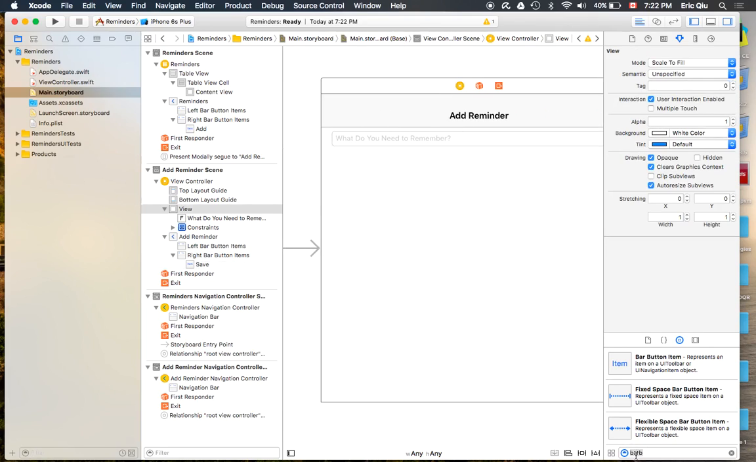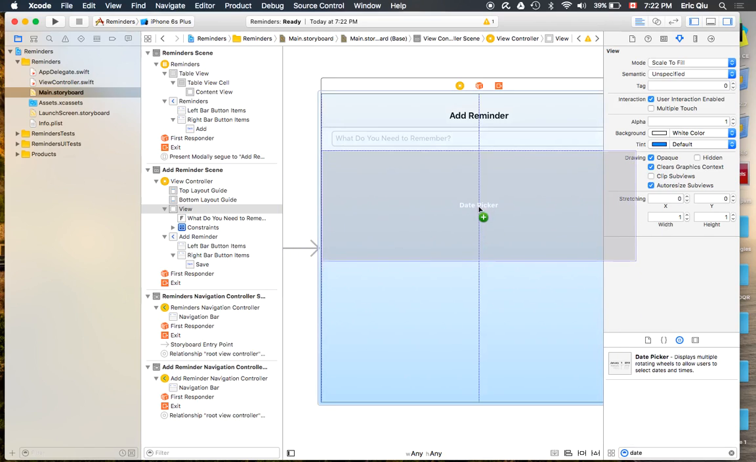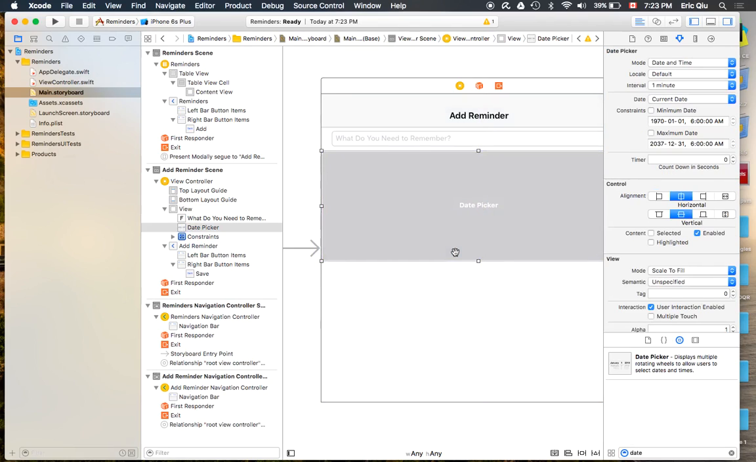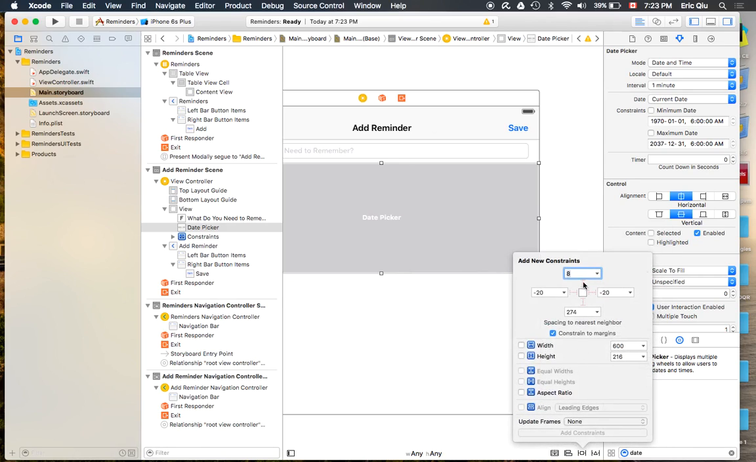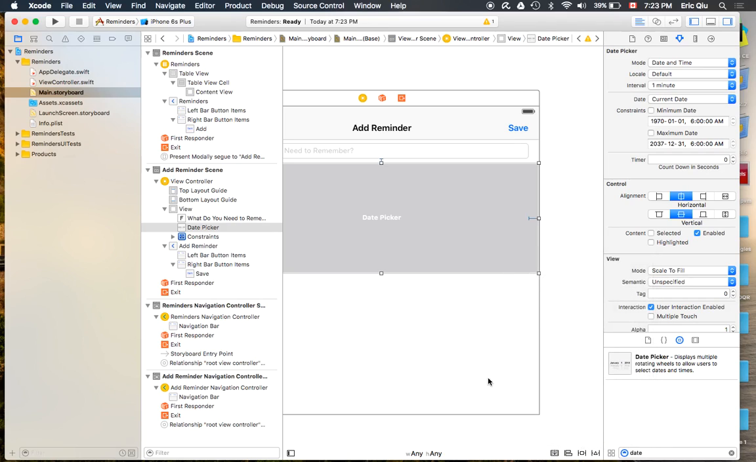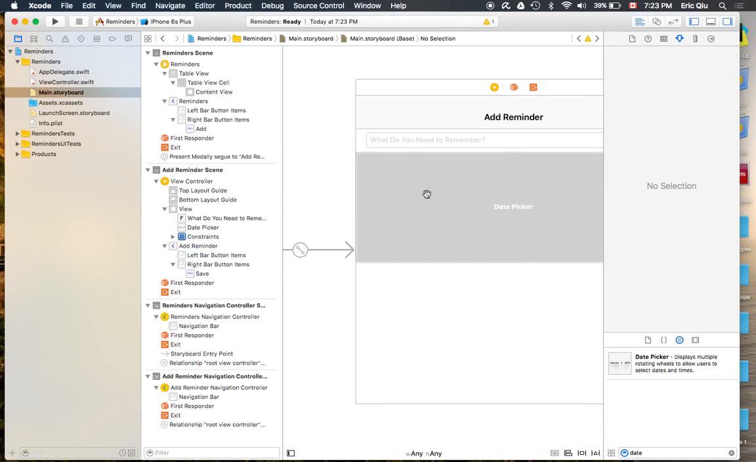And then also, to be able to select the date, we want a date picker. So it's this wheel thing that lets users select a date. So it's built in, really easy to use. And we'll just pin this against the text label here, and then also the sides, I guess. We'll add 3 constraints. Hopefully that's not an issue. Doesn't seem to be an issue. Okay.